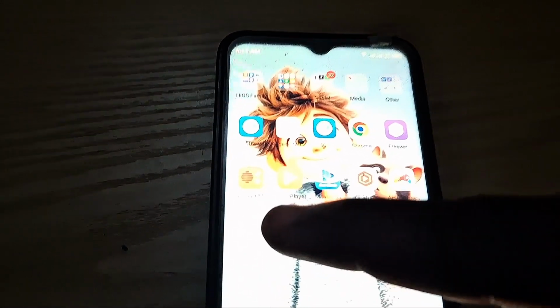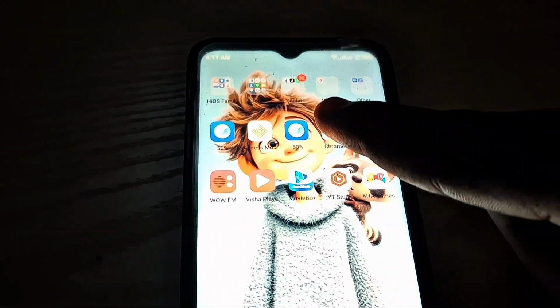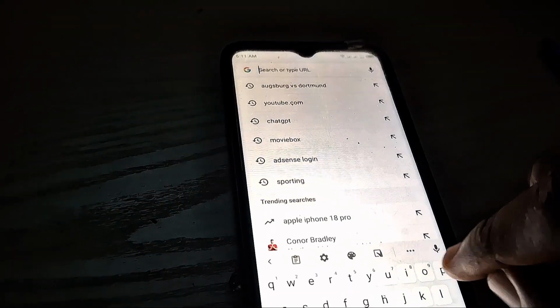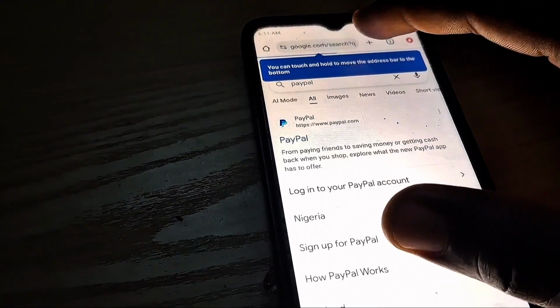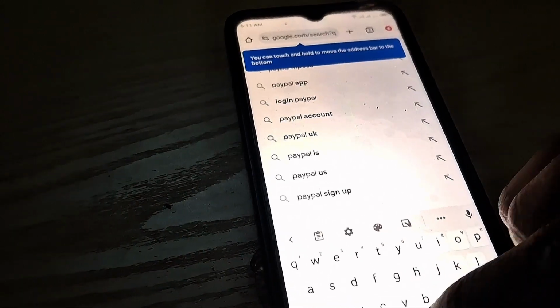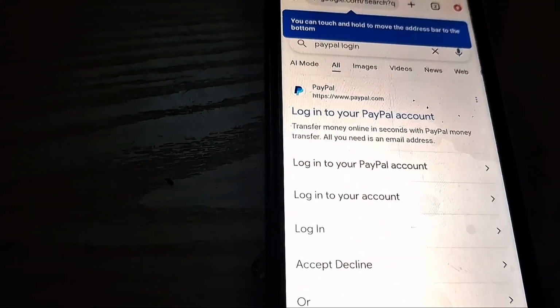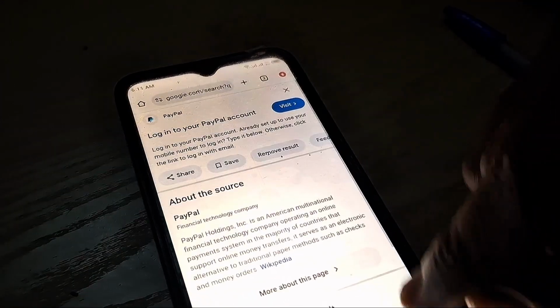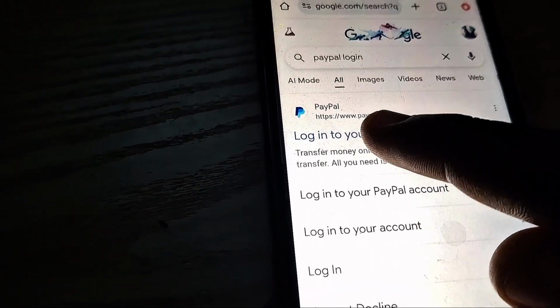Right here on your device, the first step you need to take in order to start creating a PayPal account is to go to your Chrome browser, or any browser on your device. Then go ahead and search for PayPal login. Once you do that, you're going to see the option of log into your PayPal account. You can see that right here. Just click on log into your PayPal account.